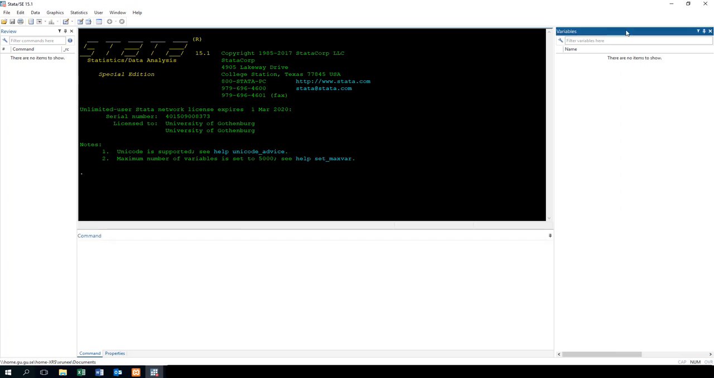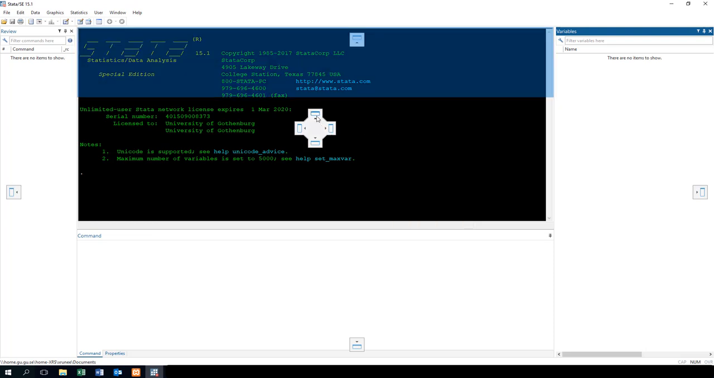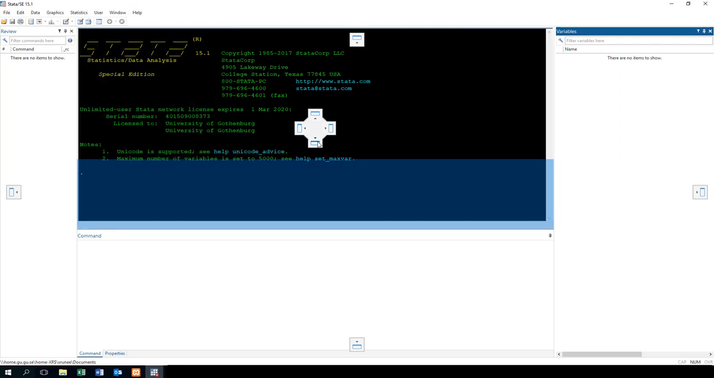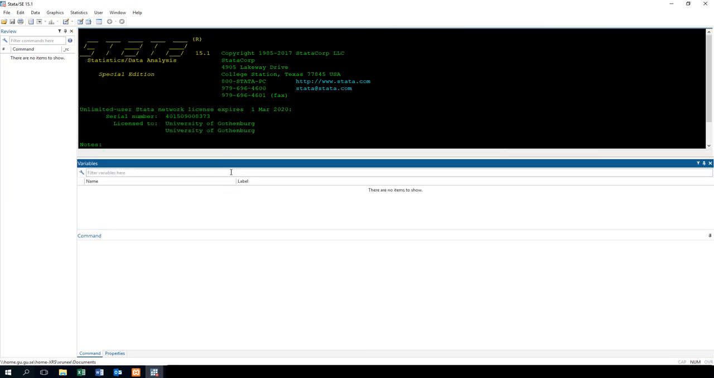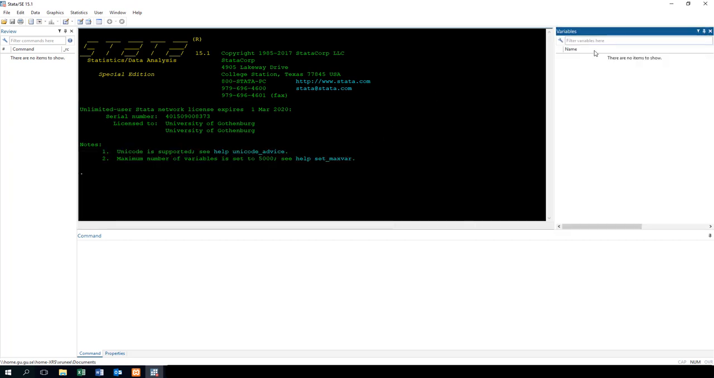So here we have a window called variables. The location, the placement of this window can vary on different computers. For instance, if I click on the variables window and I drag it, I get different options. So I can place it on different parts of the screen. So if I want to place it here, I move it to there. So that's why it might look different on your screen. I'm going to move it back to the right.